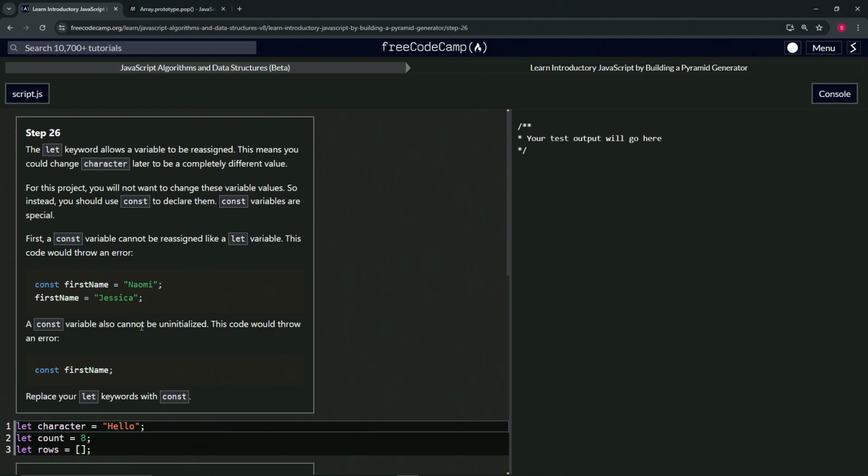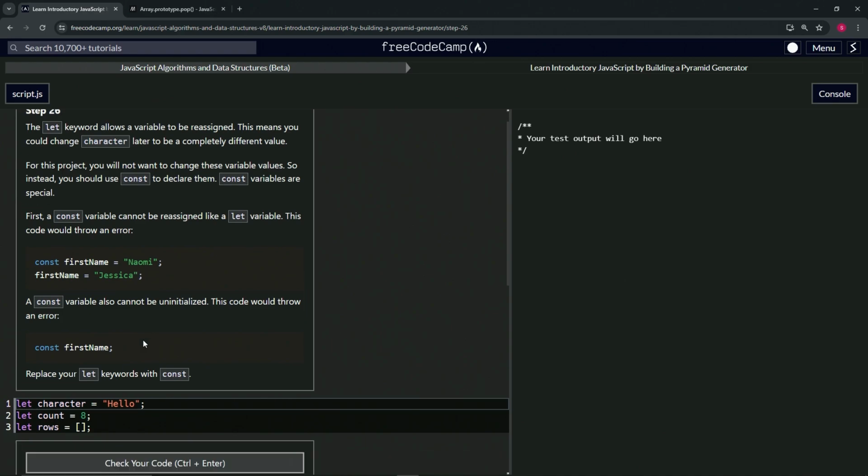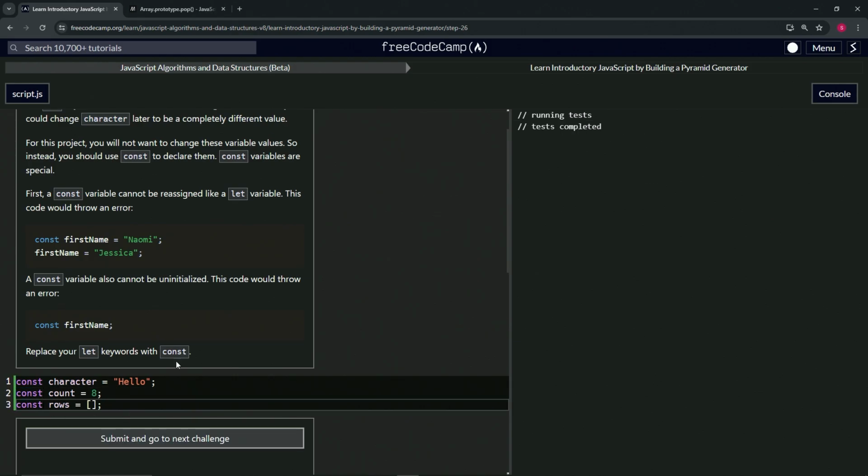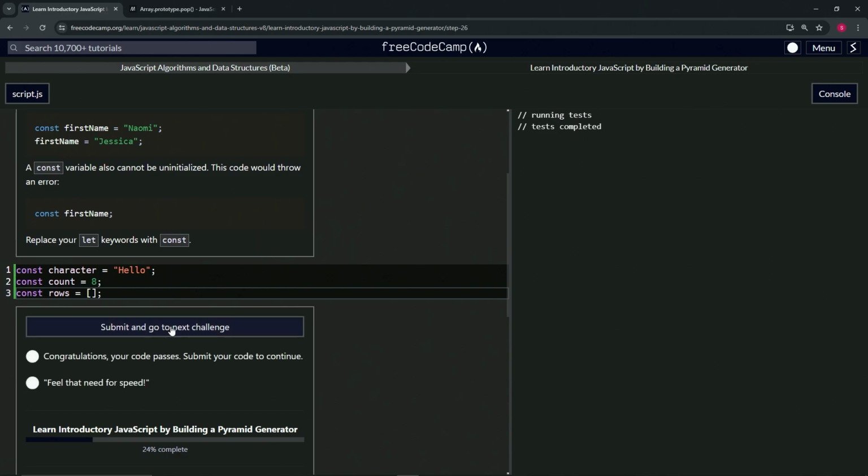A const variable also cannot be uninitialized. This code would throw an error. So if we say const firstName, it ain't gonna work either, right? So we're gonna replace our let keywords with const. Let's change the first one to const. Let's double click this, copy it with Control C, double click let, Control V, double click let, Control V. Check the code, looks good, and submit it.